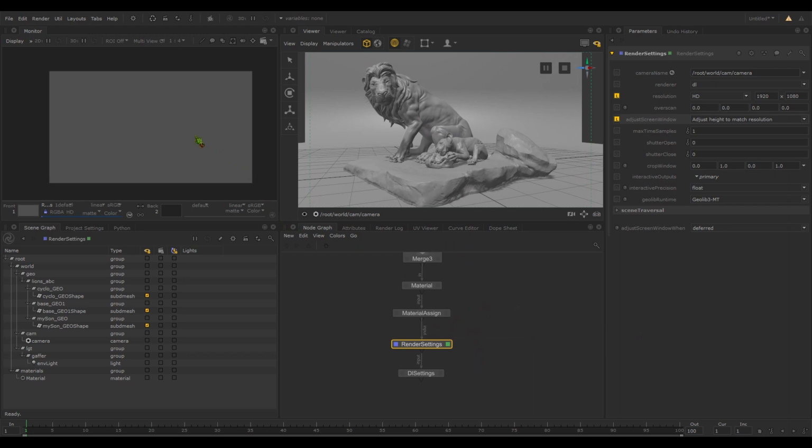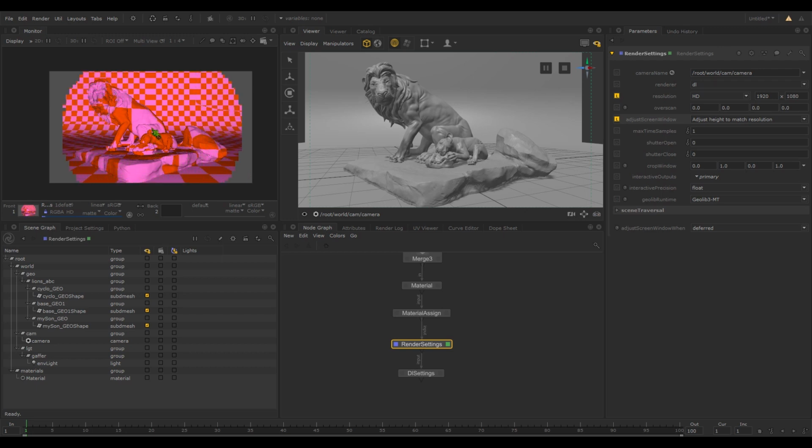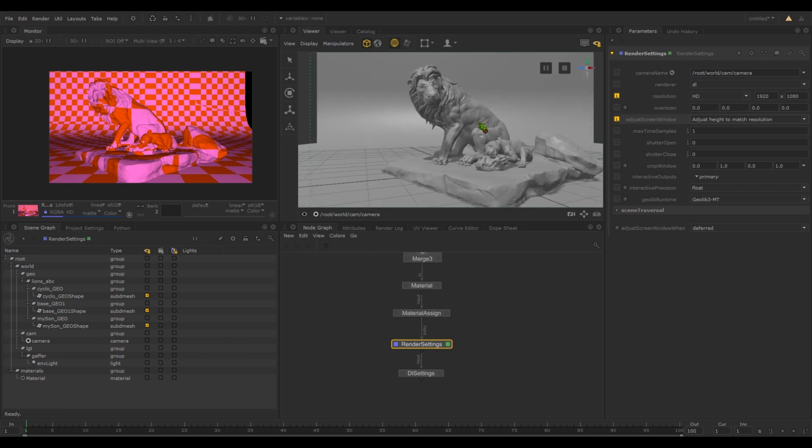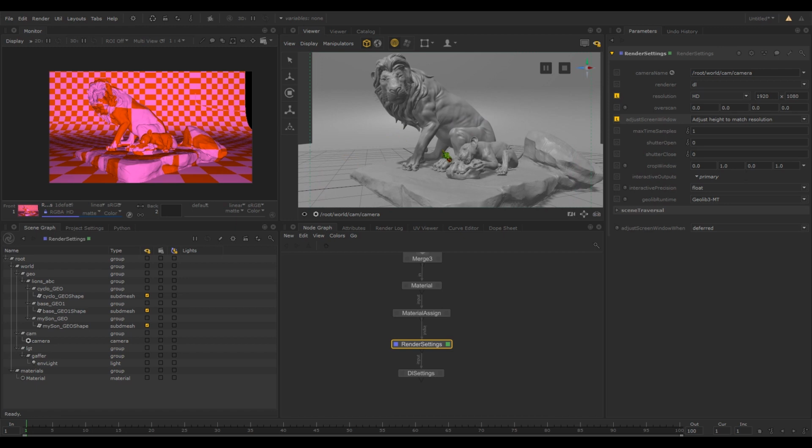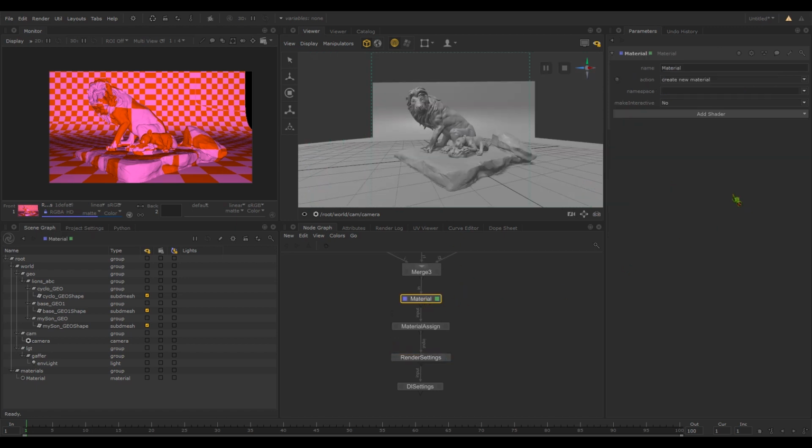And the final thing is you can see it has this really garish checkerboard pattern. And that denotes that there are currently no materials applied to the meshes. To fix that, double click material, click shader, 3D Delight surface, drop down. You could add car paint, glass, we're gonna add metal. Double click material assign.